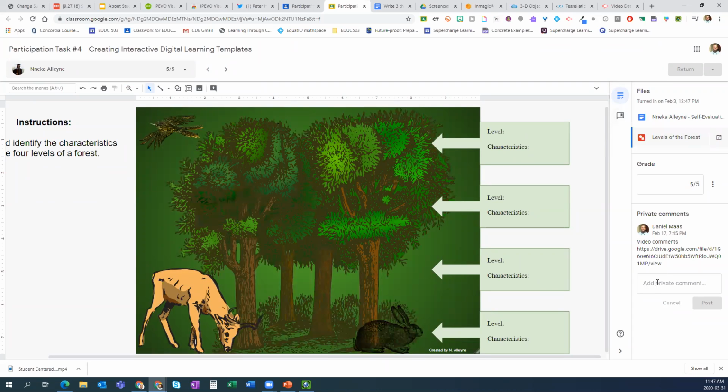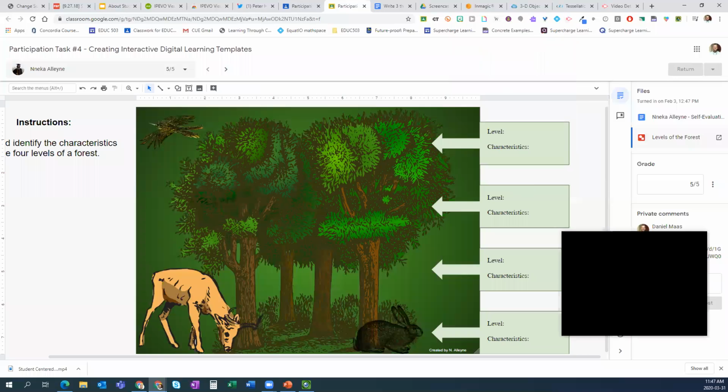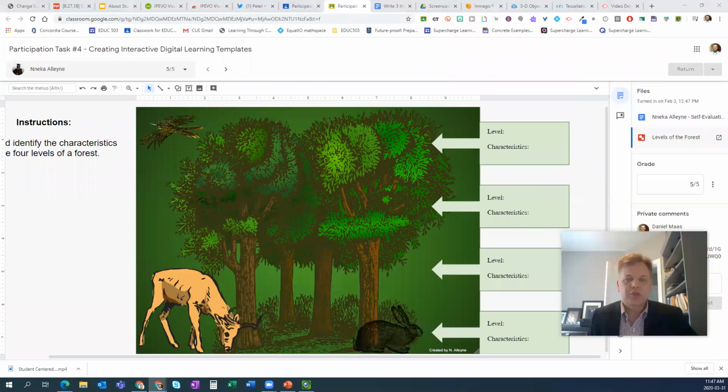But here's the part I wanted to focus on here, okay? Let's say I want to give students feedback on the work they have submitted. Individually, private feedback to students. I hit the Screencastify button. I'm going to record my desktop. I will choose my screen if I've got multiple screens. Hello. And away I go. 3, 2, 1.